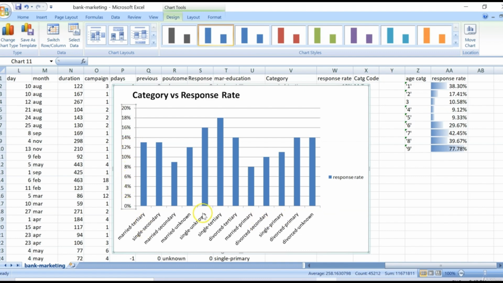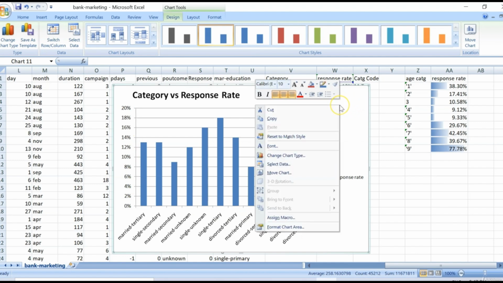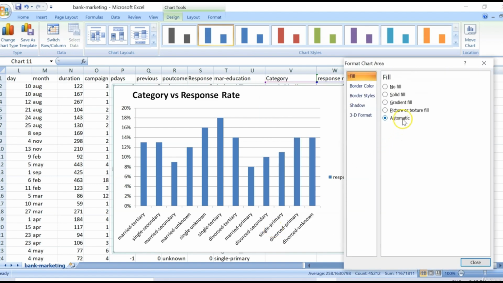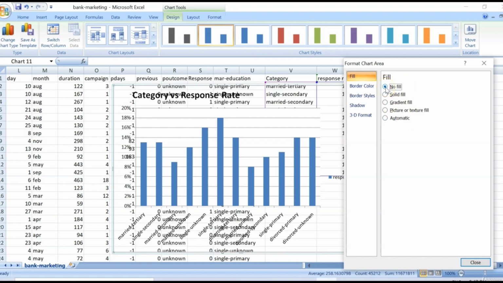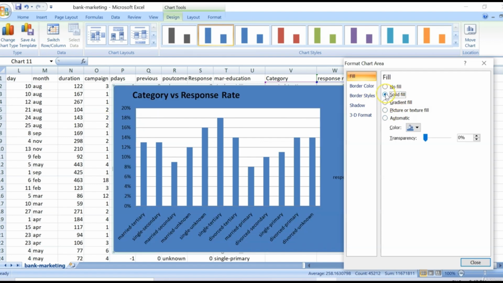So here you can see several options. Let's click outside the chart here and right click. Here you can do a format chart area. Here we have several options. Let's see one by one. Now here it is automatic, so we put no fill. As soon as you put no fill, you can see the background here. So let's have a solid fill here.